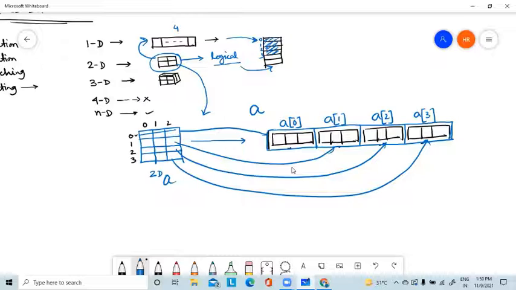Now see, each row itself is again an array of 3 elements, 0, 1, 2. The second row is again an array of 3 elements, 0, 1, 2. This one 0, 1, 2. This one 0, 1, 2. So this is called an array of arrays.